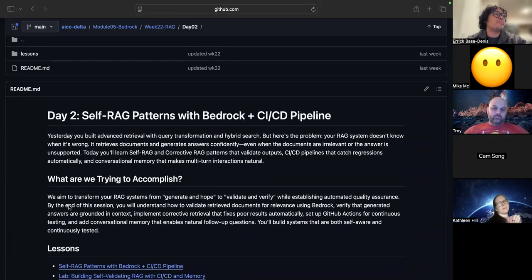So yesterday, you built advanced retrieval with query transformation and hybrid search, but here's the problem. Your RAG system doesn't know when it's wrong. It retrieves documents and generates answers confidently, even when the documents are irrelevant or the answer is unsupported. Today, you'll learn self-RAG and corrective RAG patterns that validate outputs, CI/CD pipelines that catch regressions automatically, and conversational memory that makes multi-turn interactions natural.